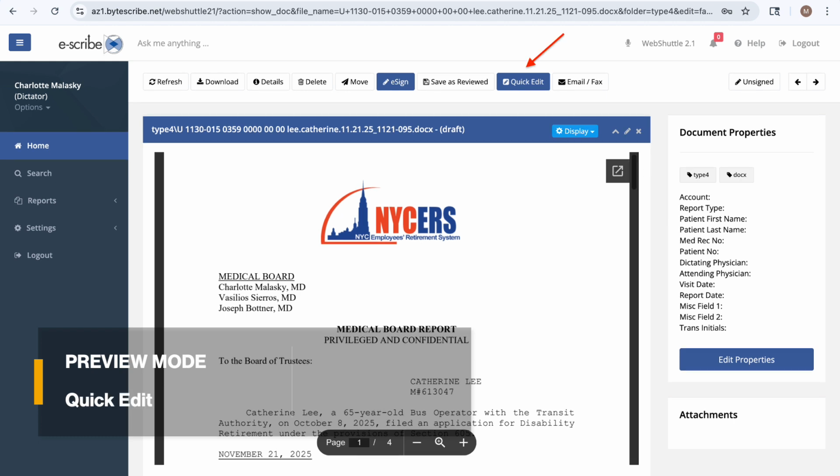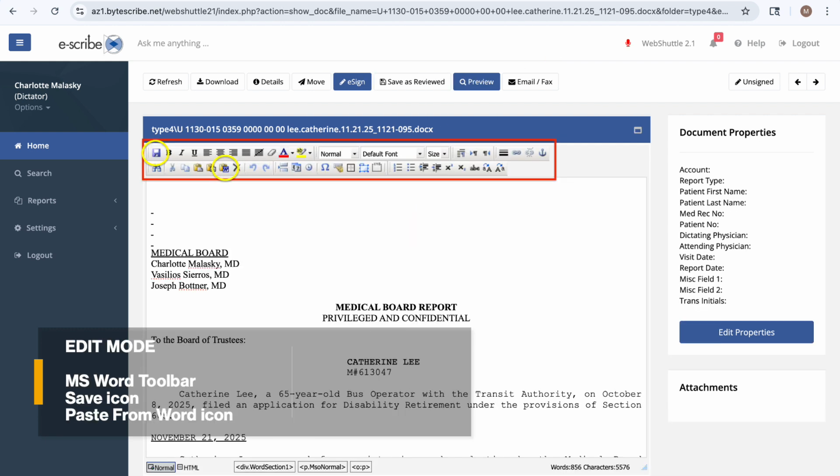Click the Quick Edit button to enter edit mode. You will know you are in edit mode when you see the Microsoft Word toolbar at the top of the file. For the most part, you will probably not use this toolbar. The only functions worth noting here are the Save icon on the upper left of the toolbar and the Paste from Word icon on the bottom row of the toolbar. We will go into more detail about those icons later.